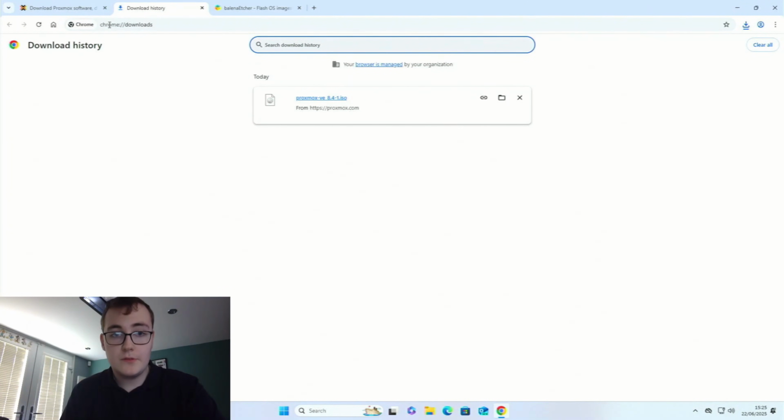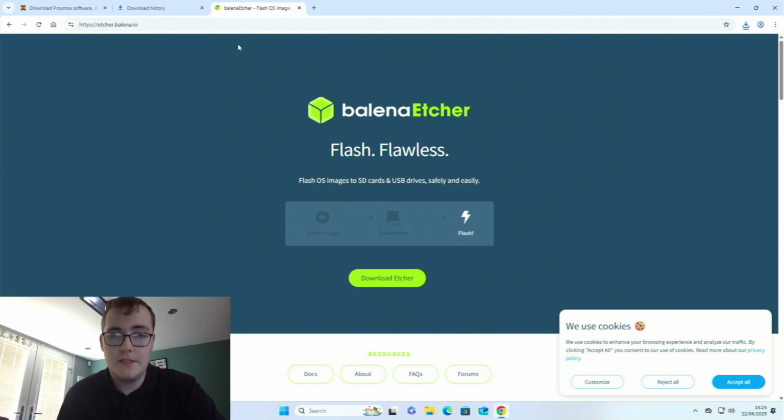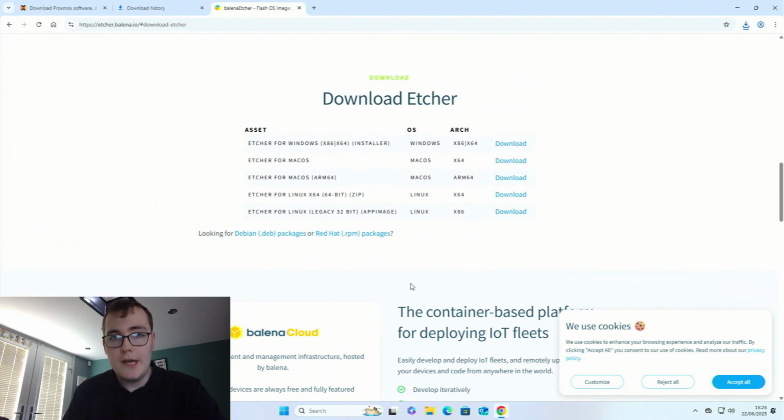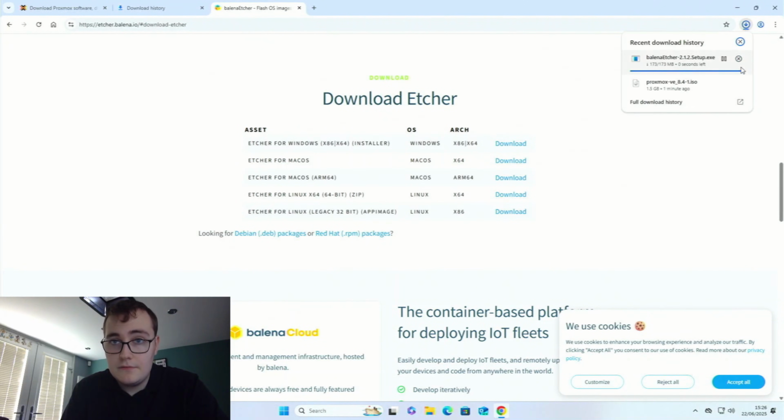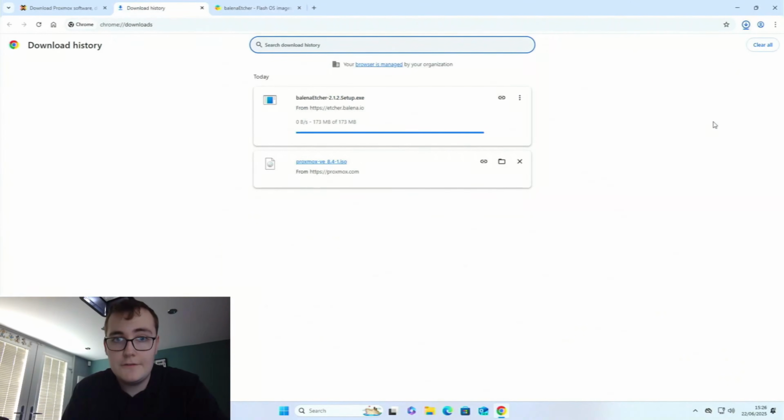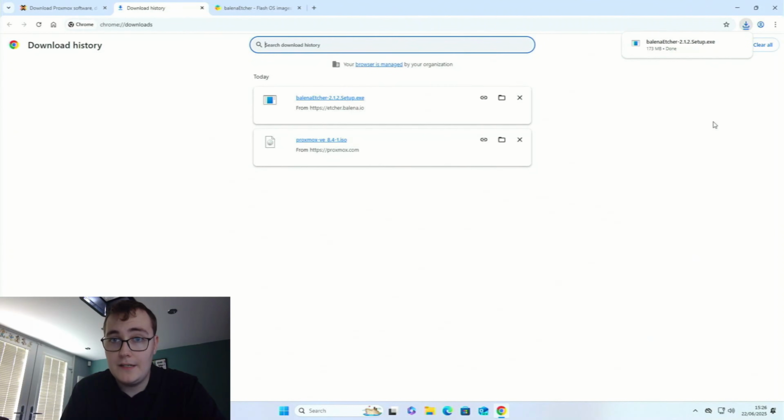So you can see the Proxmox ISO is now downloaded. So we're going to go over to etcher.balena.io and then we're just going to simply click on download Etcher. Now there used to be a portable version of BalenaEtcher, but unfortunately they've removed that. So we're going to have to download and install Etcher, which is fine for my use case, but if you're using a corporate owned device that doesn't allow software installation, then you may run into difficulties. But that's 173 MB in size, so it shouldn't take long at all on all broadband connections.